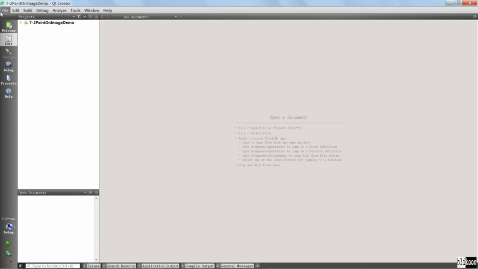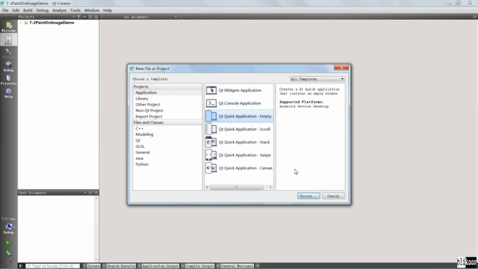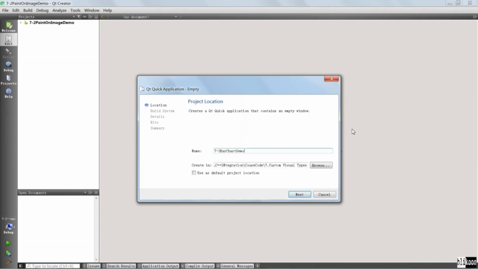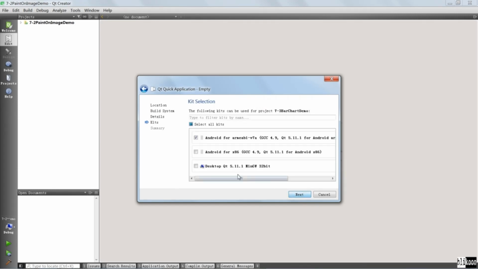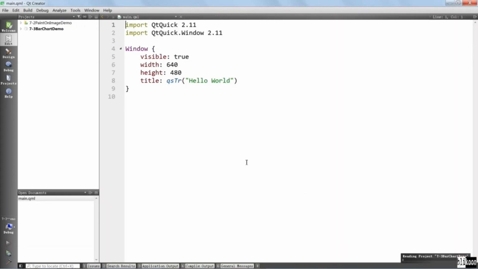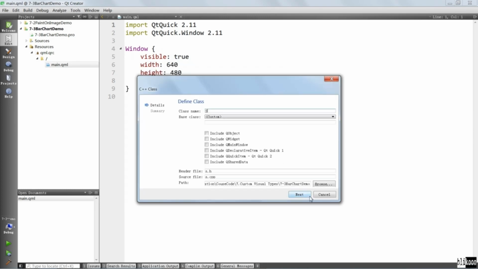Here we are in Qt Creator. We are going to create our project as usual. It's going to be a Qt Quick application. It's going to be called Bar Chart Demo. Save it in the usual location. Hit Next. Choose the Qt version you want to use. Choose the kit, which is desktop in this case here. And we finish. We are going to add our new class, which is going to be called Stair Chart.